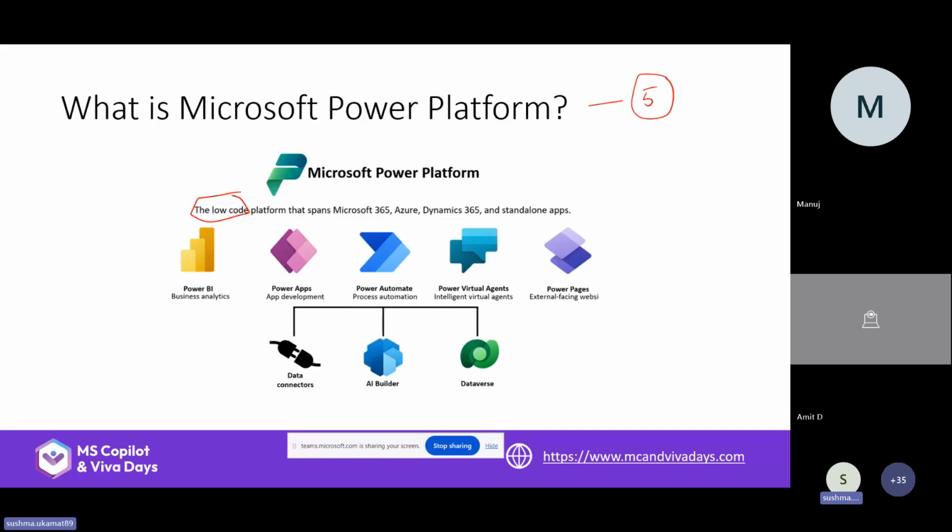Which means they are for the people who are part of your organization. If you want to have some websites created for people, not just from your organization, but also from outside of your organization, then you can easily go for Power Pages, which lets you create external-facing websites, right?